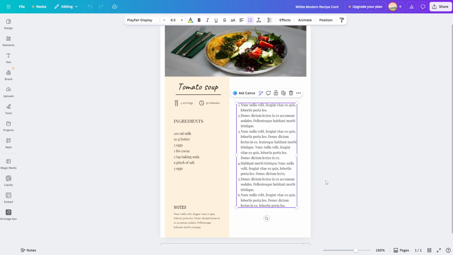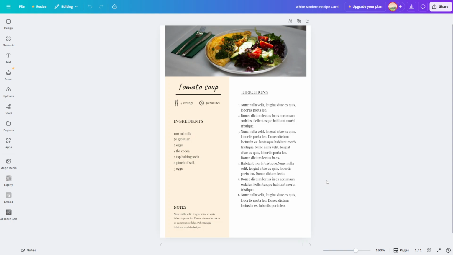First, open Canva and head into the project you're working on. From your dashboard, either start a new design or open an existing one.